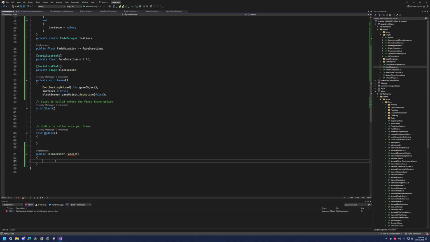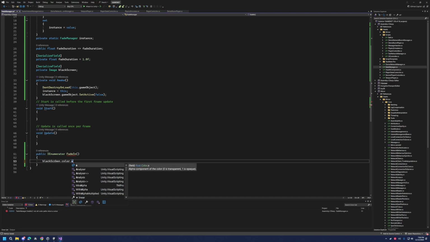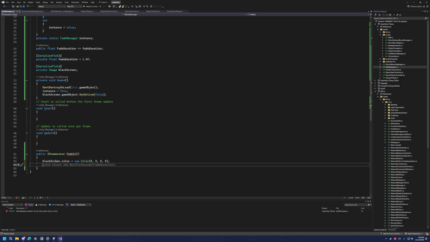Right. So on fade in, make sure our black screen color, can I access this? No, I cannot. Color 0, 0, 0, 0. And then let's enable it. Screen dark input active true. Right now alpha is 0, meaning it's transparent.